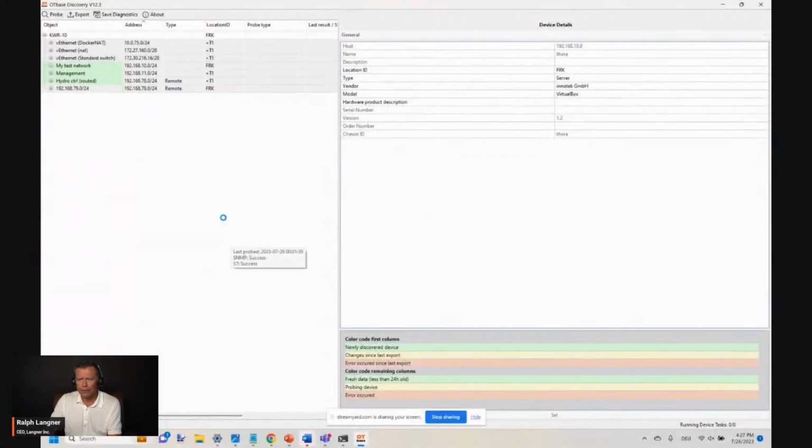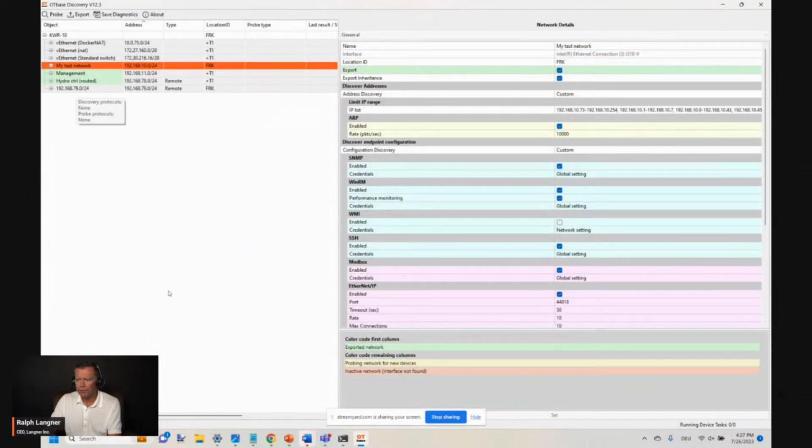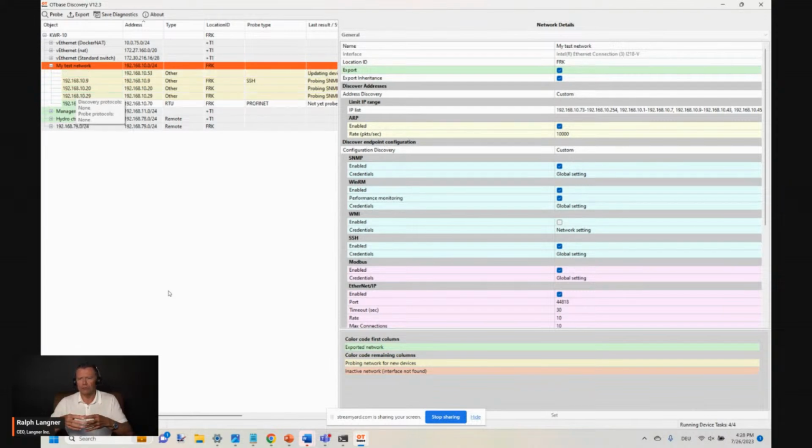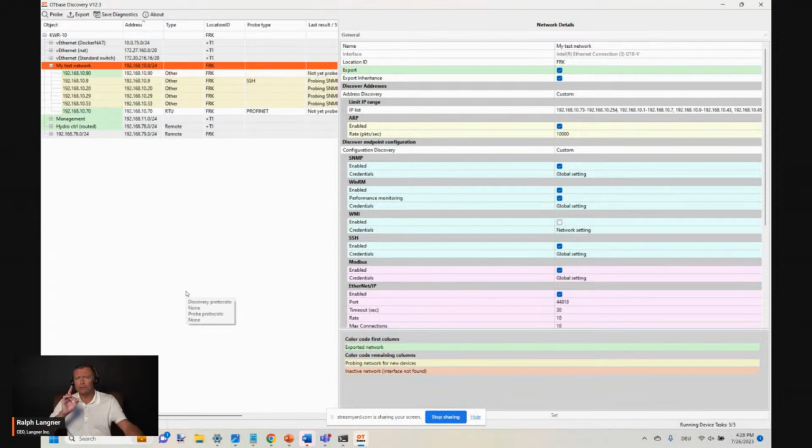Okay, so we should share my screen again. What you see here is the configuration front end for OTbase discovery. The real discovery work happens behind the scenes, implemented in a Windows server that you certainly don't see. In order to configure it, you use this application. And here is the kicker: this is a piece of software that you can download for free from our website. If you go to langner.com or otbase.com, there is a download button and you can check it out. And how cool is that?